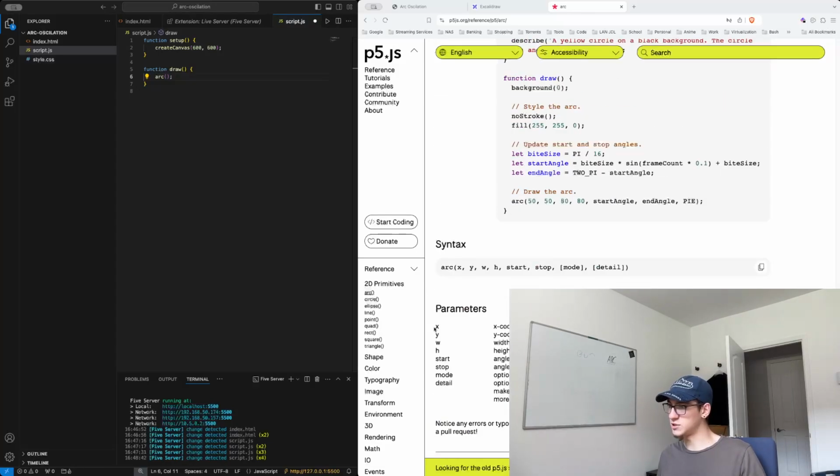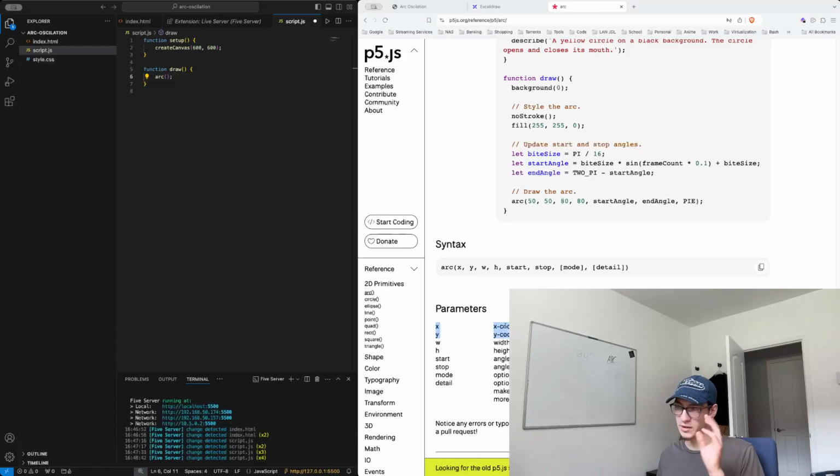There we go. X, Y, which would be the middle of that circle, of that arc. The width, height, in our case we'll want a circle, not an ellipse. So let's do the same width and height. Start, stop would be the angle, so from 0 to 2 pi, I guess, would be a circle. And mode, I'm guessing, yeah, okay, so it's fine. We won't look at the mode for right now, and details, we will not look at that as well.